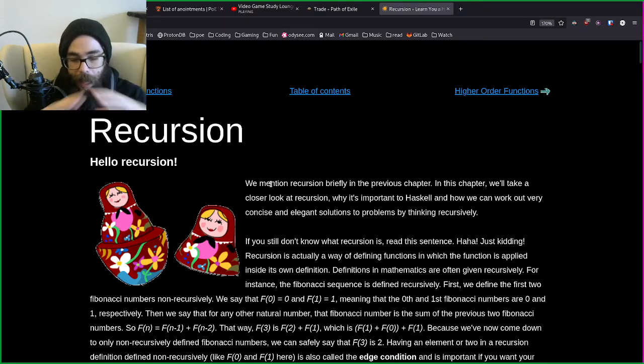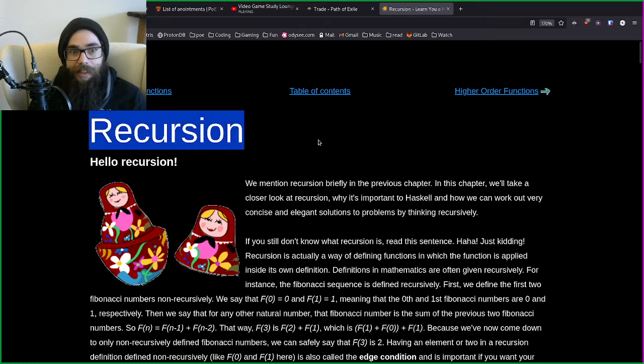They build the language to function in a certain way, and then they make shortcuts. And I get why they do shortcuts. It's just, I don't know. Let's keep going. Let's learn about recursion. Hello, recursion.